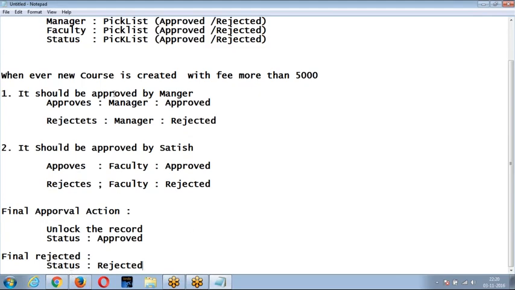So the record should be submitted to the manager. If the manager approves it, then it should be approved by Satish. If Satish also approves it, finally the record is approved. If any one of the users rejects it, the record will be finally rejected. So this is my use case.